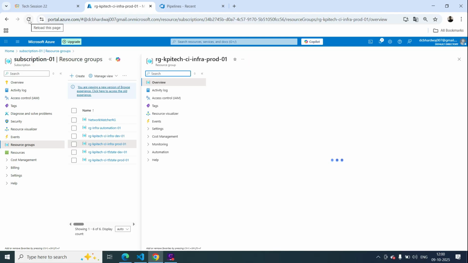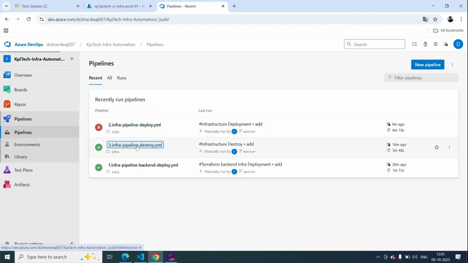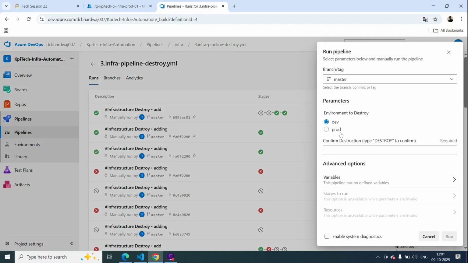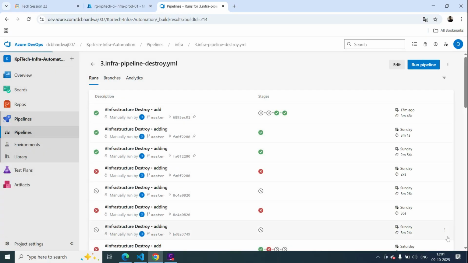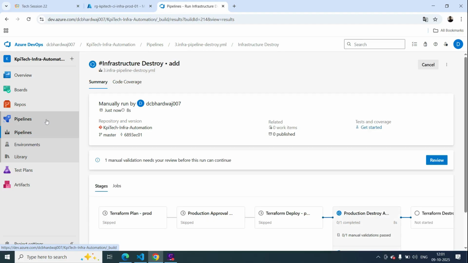So let me refresh and I'll show you how to run that pipeline. You see these resources are deployed in production. We'll go to the pipeline side and just run the destroy, and I need to select the production one. Ideally it needs validation for the dev environment, but for condition and testing purposes I'm using it here because it's not actual production. When we are ready to deploy actual production, whether you need the destroy or not depends, but ideally it is needed for dev or testing environments, not production.